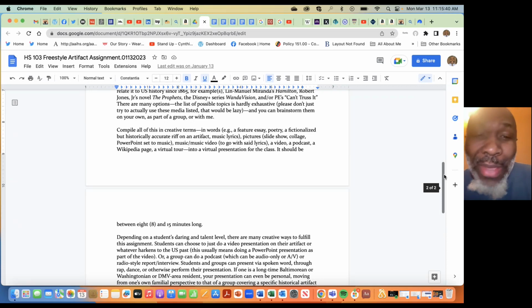A Wikipedia page. You could do a virtual tour of different things. If you want to show us a tour of, I don't know, a building or something like that. Maybe it's a speakeasy. One of your samples that I'll put up today will be about a speakeasy.